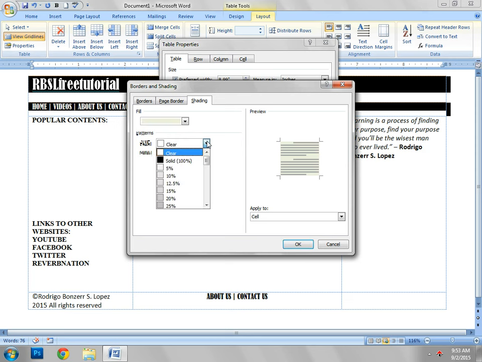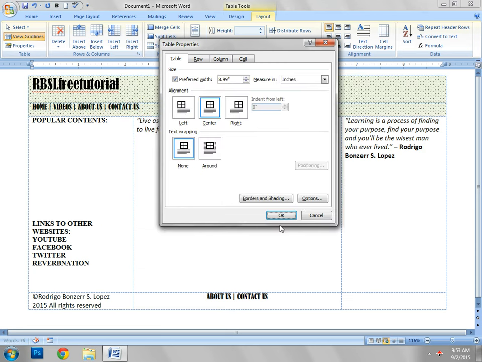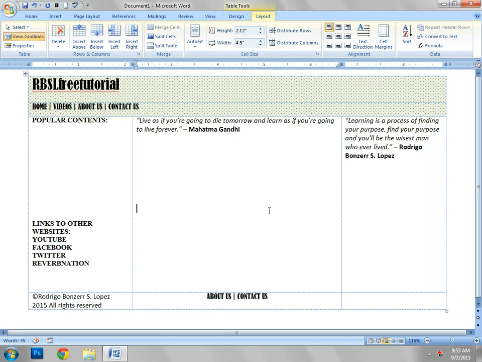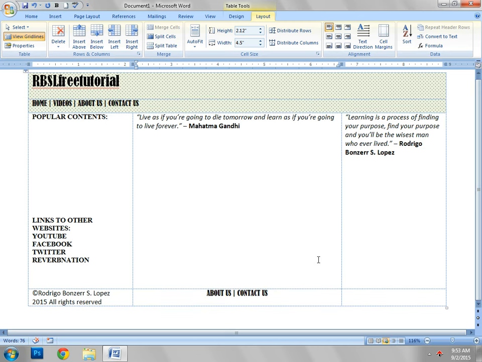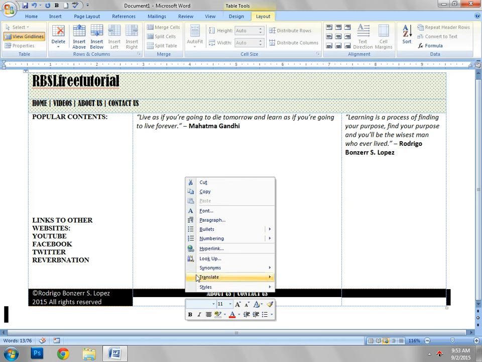And I can use pattern if you want. Okay, click on that. So there you go. You now have simple pattern on your header. And here I could use the same pattern. Table properties.